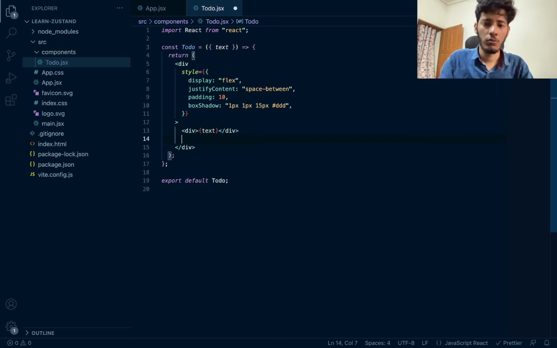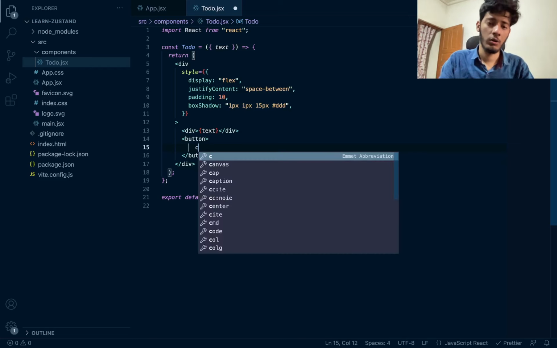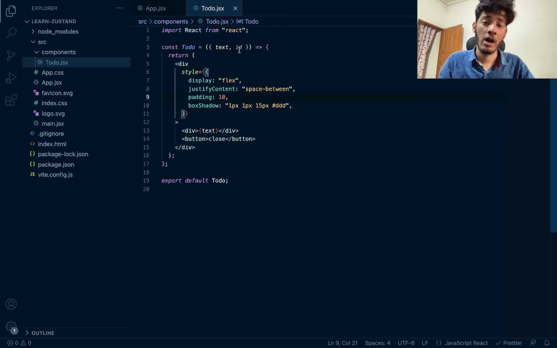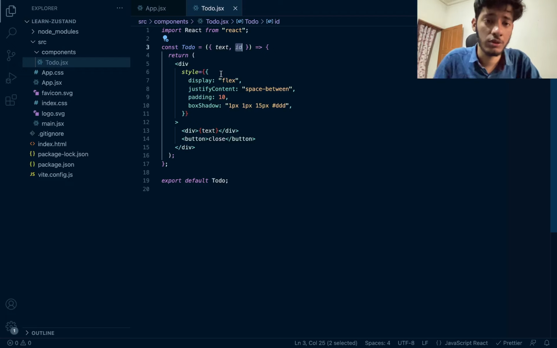The next thing is we also want a button to be there. Okay, the button is close. We want one more thing. We also want an ID of the prop, which we are doing, and how we'll be using this ID, I'll be discussing in a while. Okay. The next thing is how we are gonna actually use this.